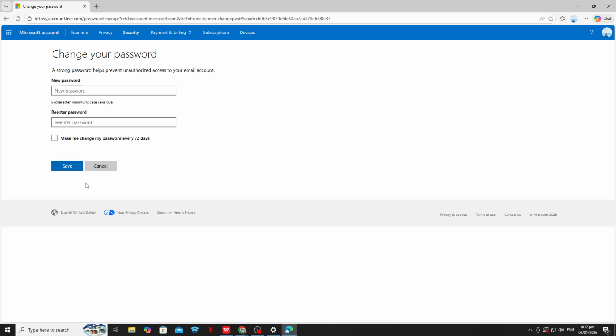Take your time with each step. Double-check the email address you're using, and keep your new password somewhere safe so you don't lose access again.